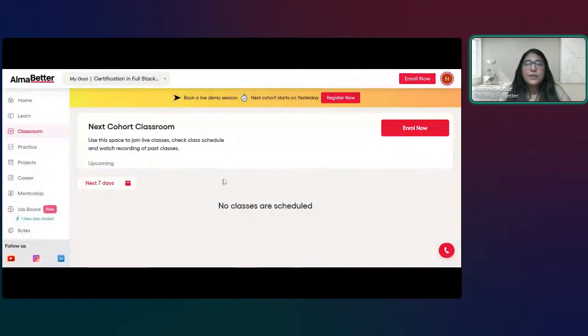Classroom is basically for the live classes. Whenever you enroll and take your live classes, you can access them from the classroom itself. As our batch is starting on 28th March, once you are enrolled, you can see that your batch will start from 28th. It will be shown in the classroom itself. All the live classes you have to take from the classroom.